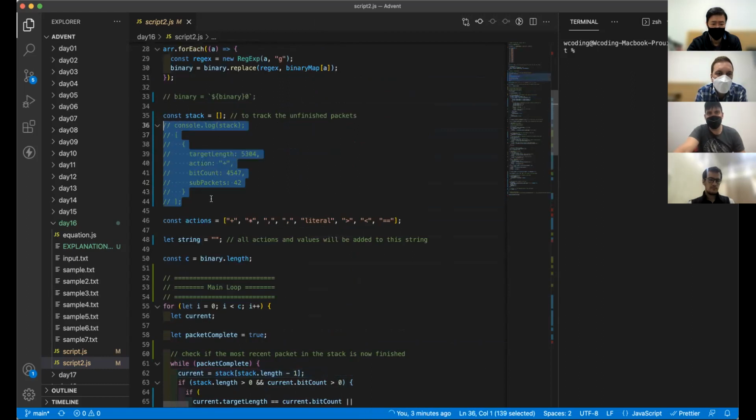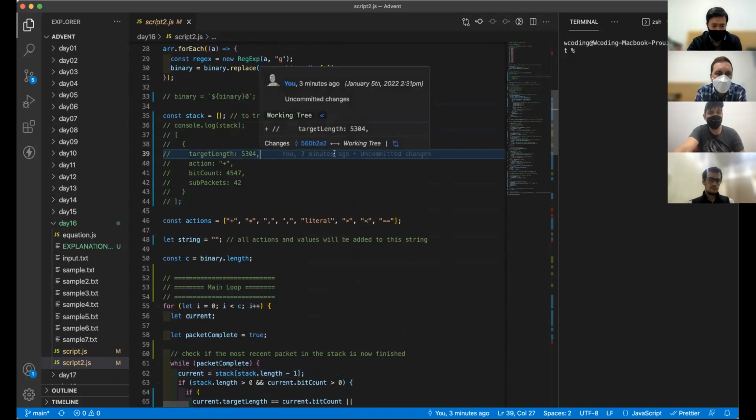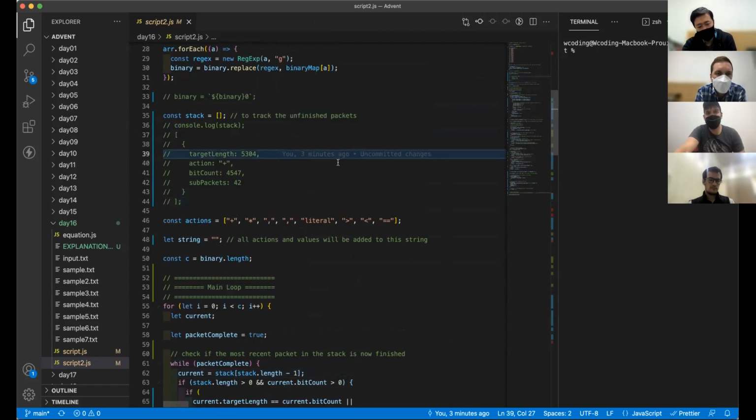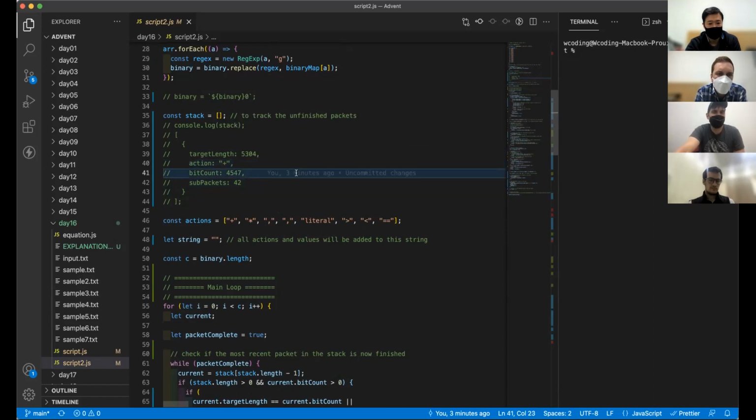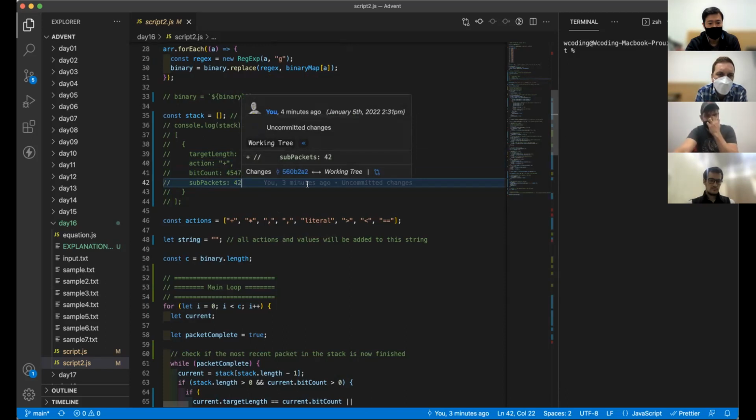Each element that gets added into my stack is going to have 4 properties. I'm going to capture the target length. So if it has a bit length target, then I'm going to capture how many bits that packet has to be. I'm also going to keep the action, so plus, multiply, whatever, and the bit count. This is the current count, how many bits are currently in that packet, so that I can tell when it's finished. And I'm going to keep track of the amount of subpackets that are currently in that packet.